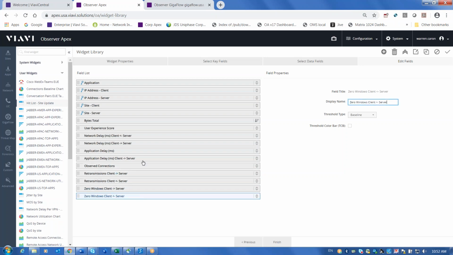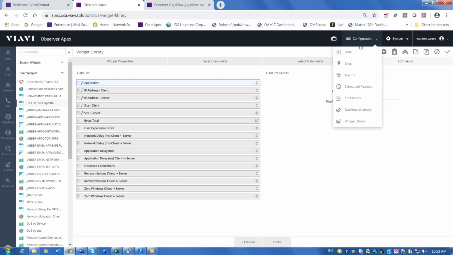Do the same thing with 0 windows, observe connections, application delay. You can see I switched this to performance because I didn't want to have it baselined over time. I just wanted to have straight up, how's it performing right now? Is it above threshold or below threshold? Because you can set different thresholds for baseline and for performance charts. And of course, you can change the name.